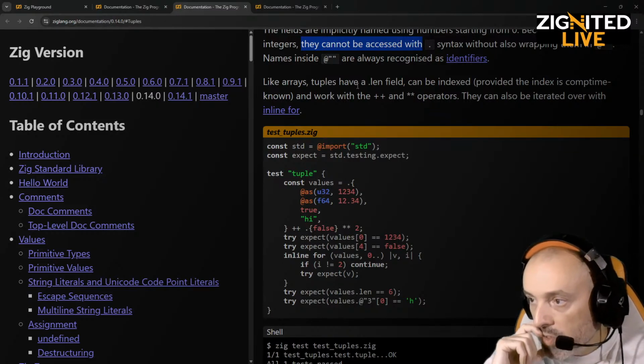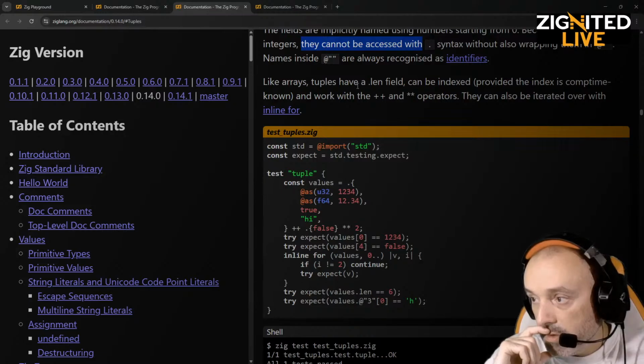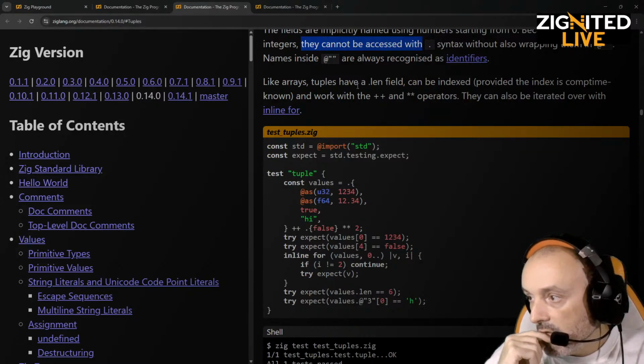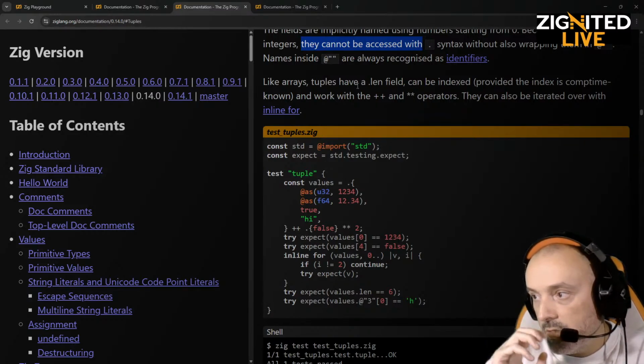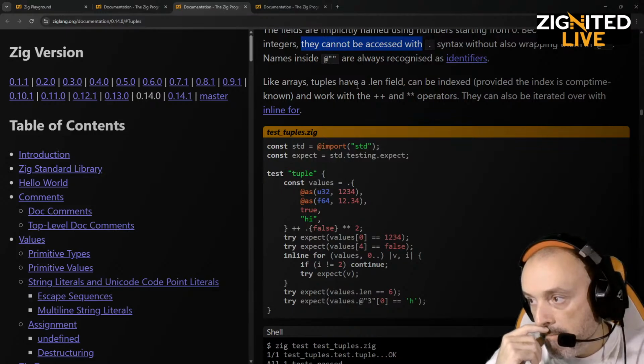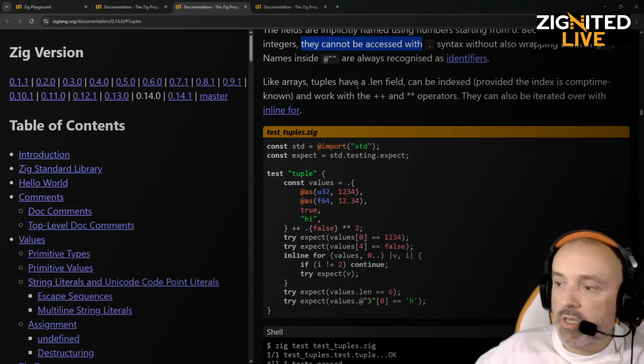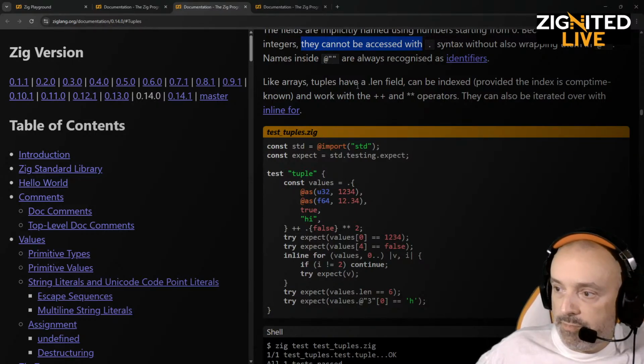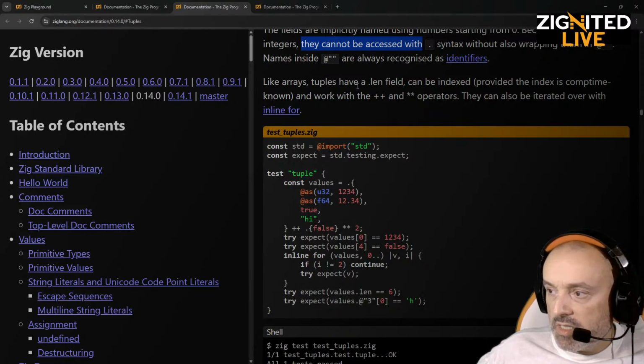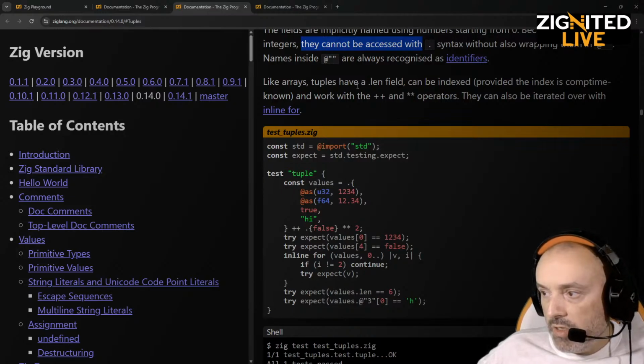Like arrays, tuples have a .len field. Can be indexed. For the index, I just checked it and figured it out on my own, but I didn't know that they have length. Provided the index is comptime known. Okay, so we have this limitation, and they work with the plus plus and star star operators. They can also be iterated over with inline for.